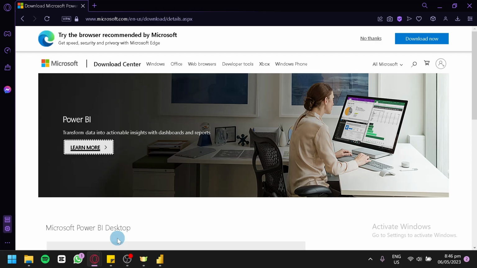Now, let's get right into it. Today, we'll be exploring the basics of Microsoft Power BI Desktop. Power BI Desktop is a powerful tool that allows you to analyze and visualize data to gain valuable insight. In this beginner's guide, we'll cover the fundamental steps to help you get started with Power BI Desktop.